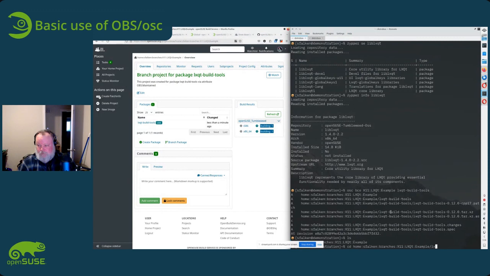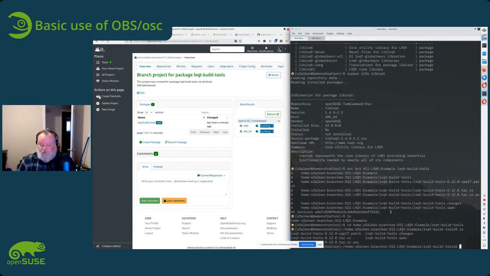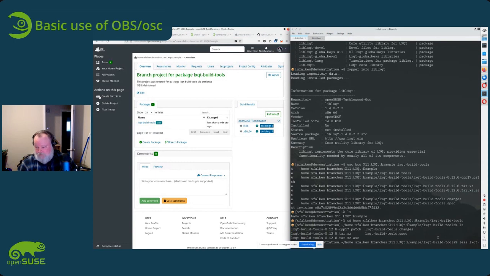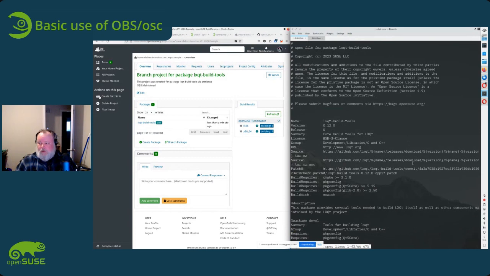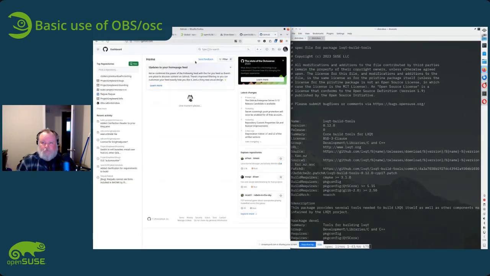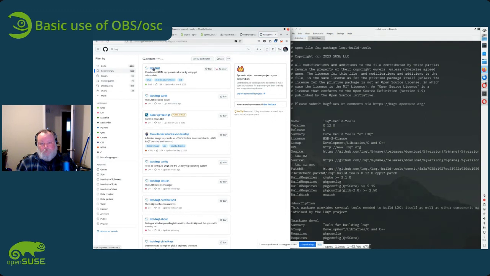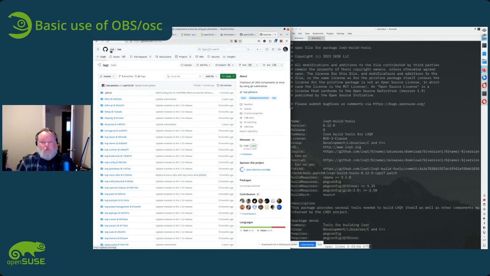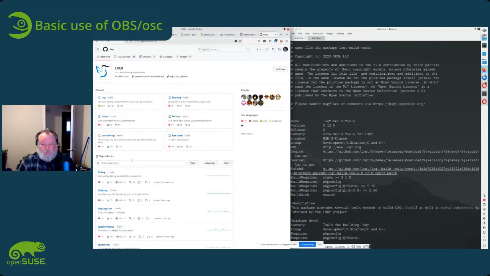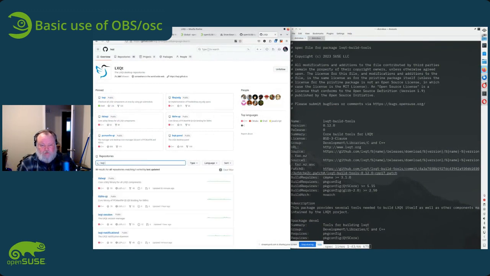As you can see, the package I've got set up is the .12 build. Oftentimes, the easiest way to find out is to look at the spec file, and you can typically get your URL from the spec file as to where the upstream sources are coming from. So we're dealing with the LXQt build tools. This is a really pretty quick package. Part of the reason I picked it is because it builds so quickly.